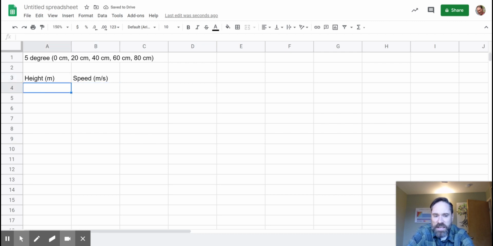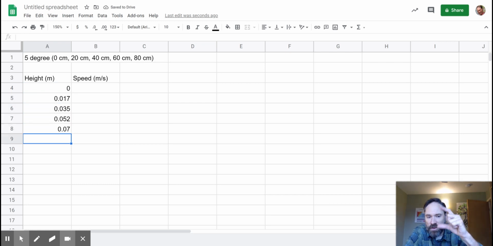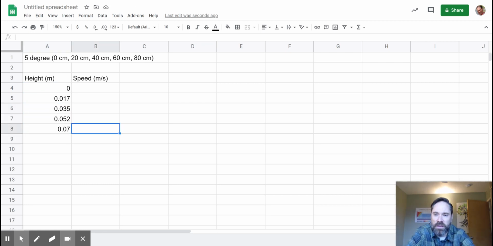So I'm going to use an m/s. I'm going to copy down some data that I already had that I took. And the data that I've got from this 5-degree ramp puts me at heights of 0, 0.017, 0.035, and 0.052, and 0.070. So these are my different heights in meters off of the ground that we're dropping the ball bearing.